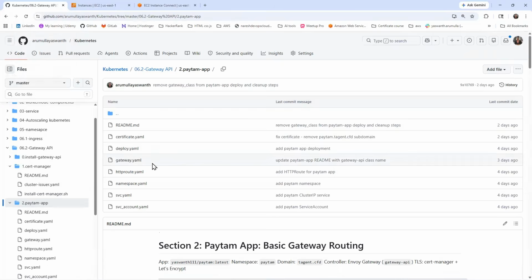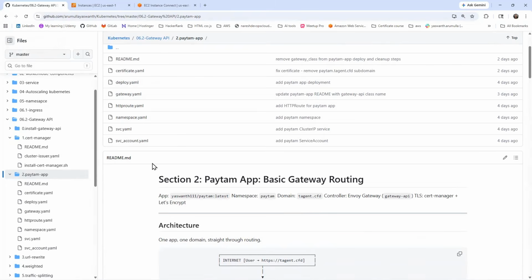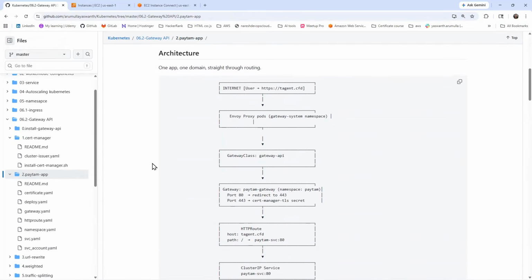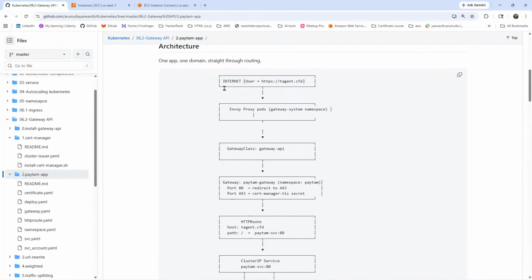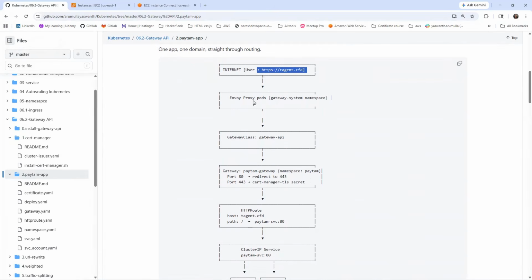I will explain this deployment architecture so you also get some clarity on what we are doing in phase three. In the internet, users are accessing my domain, https tagent.cfd. It will redirect to my gateway system. This is my namespace. In the namespace, I installed the gateway proxy. In the gateway proxy, my pods are running. If you want to see, I will show you.